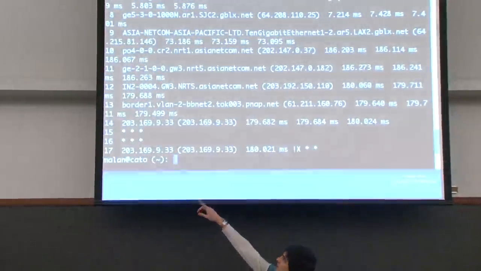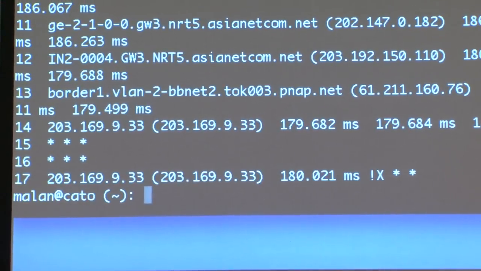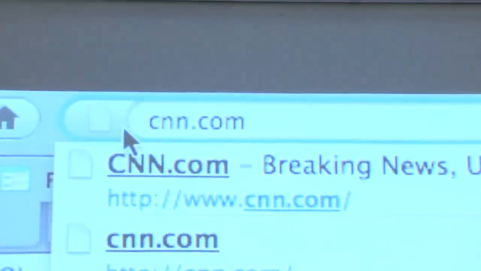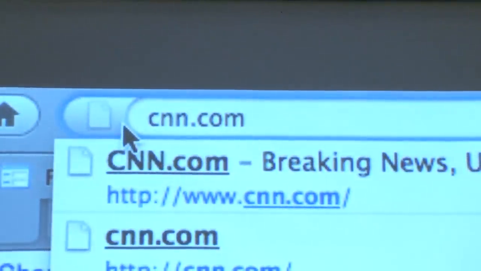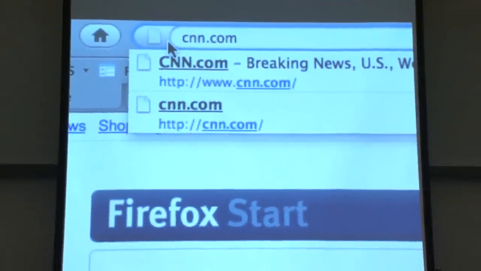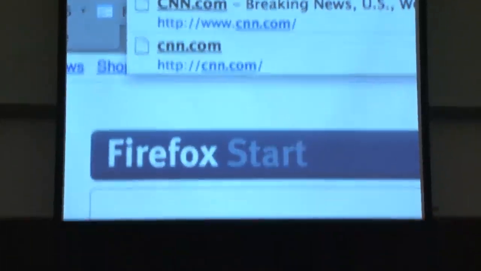But as you also probably know, we don't actually go to websites by typing in IP addresses. We haven't had to type in something like 203.169.9.33 into our web browser to be able to access that website. In fact, what we do instead is to go to something like just CNN.com. So instead we type in something that's very user-friendly. It's a name rather than an address. So this implies that there must be some sort of system underneath it that converts from these friendly names into these IP addresses. And this system is called the domain name system.